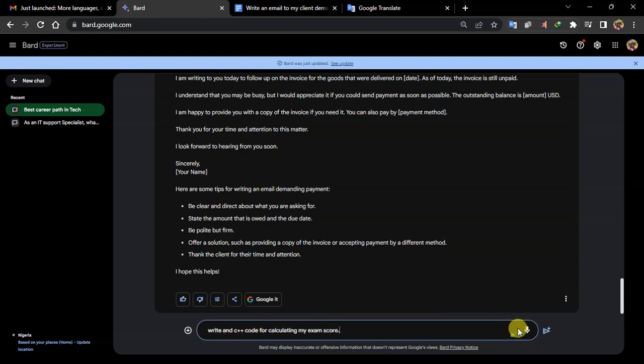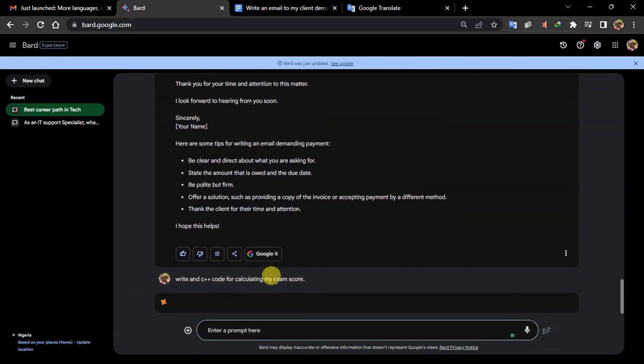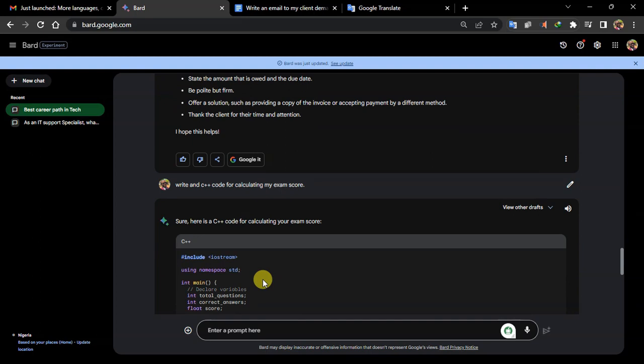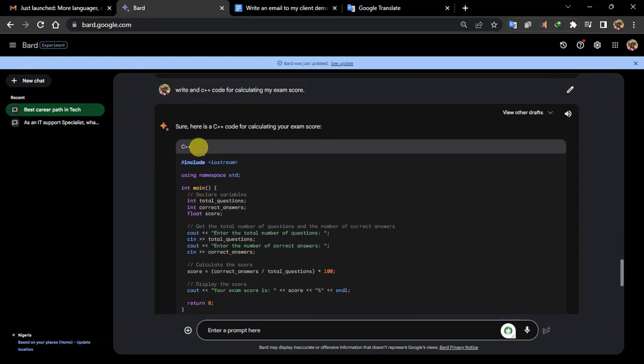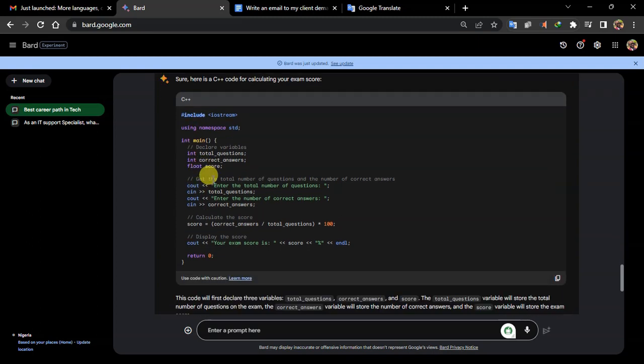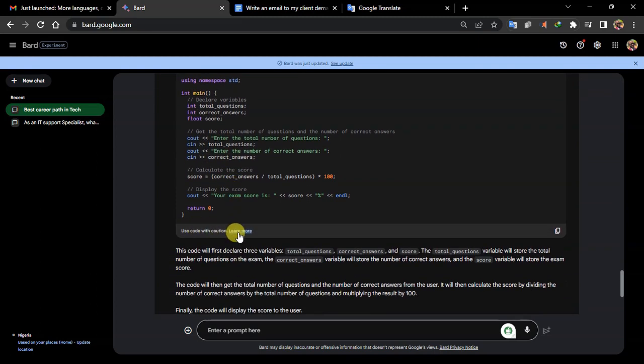Not actually a big one. Let's see if it does that for us. Click on this prompt. Let's watch and see what else it comes up with. While here, if you look over here, you now see it has written the code for me to calculate my score. So over here, you can now see that the code is written in it.